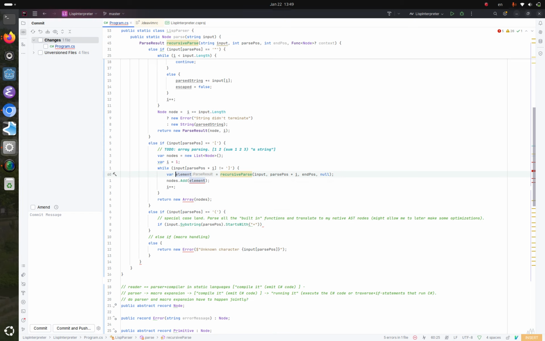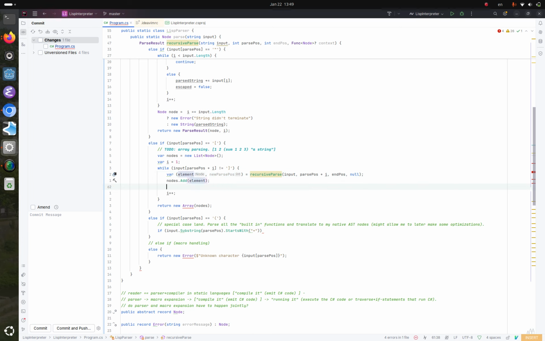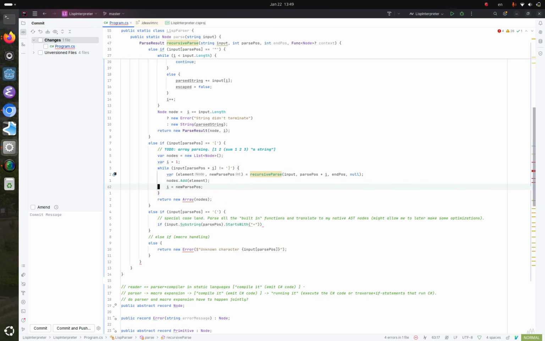That's a parse result now. Okay, nice. We have it here. New end pos. No, new parse pos, I said. Called new parse pos, and then I will, let's see. So I think it's just this, right? So now I'm on a space. On a space or a delimiter.